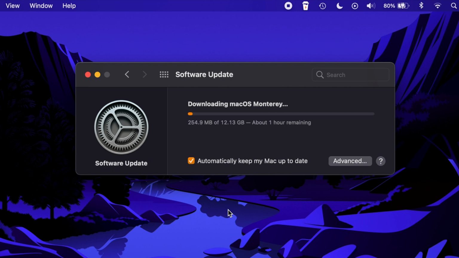So you can let this download in the background. As you can see, that's definitely what I'm gonna do. I'm not gonna sit here this long and wait for it. But yeah, you can keep using your computer while this downloads. But once this gets done here, we will come back and begin the installation process.